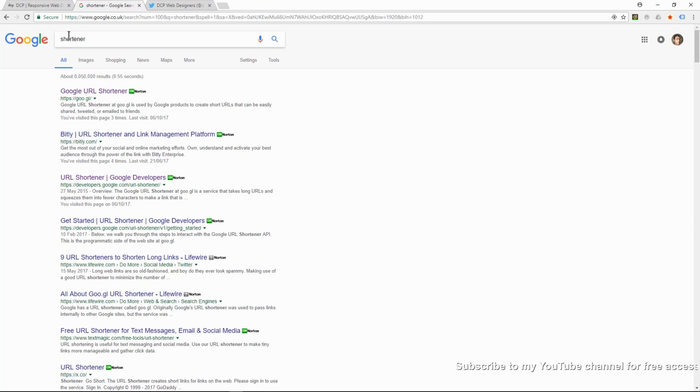In today's tutorial, I'm going to show you how to use Google's URL shortener. So I'm going to open up my web browser. I'm going to go to Google and type in shortener. And the first link you should see is this goo.gl. This is Google's URL shortener and it serves a purpose.